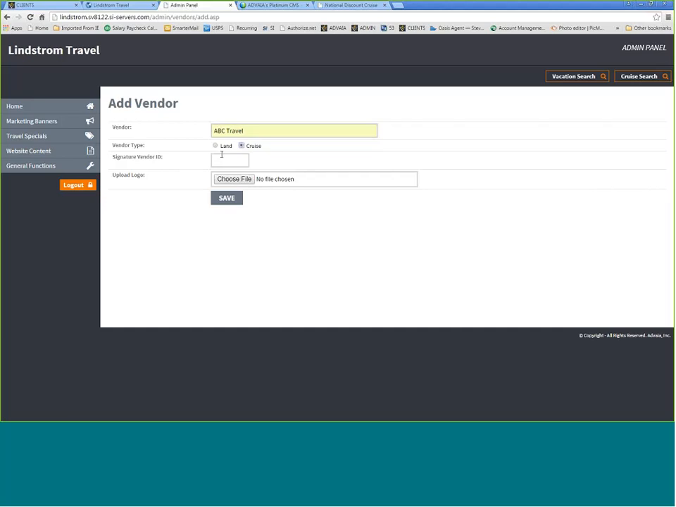You simply add the name of the agency, whether it's a land or cruise supplier. If you are going to be promoting both land specials and cruise specials, it's best to add this in here twice. When it's a non-preferred supplier, you always use 3 zeros.